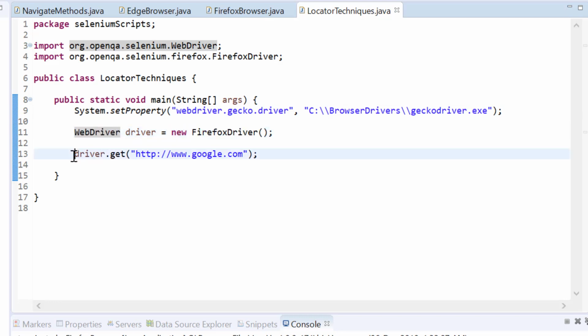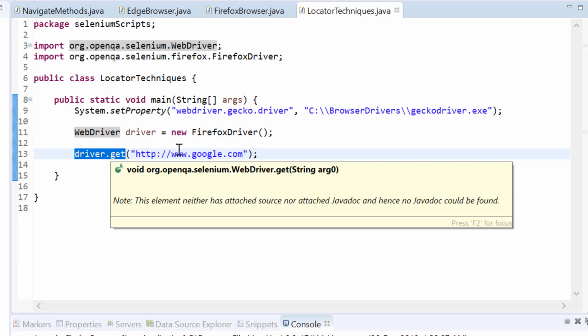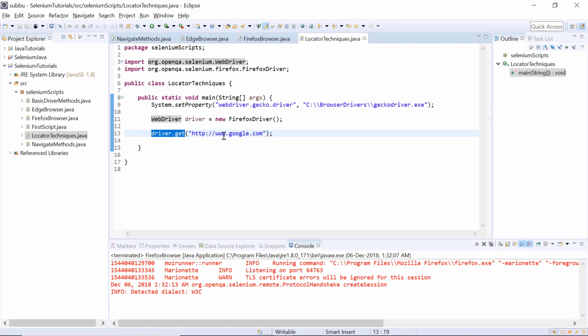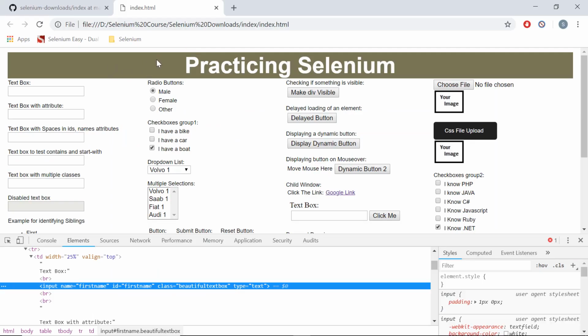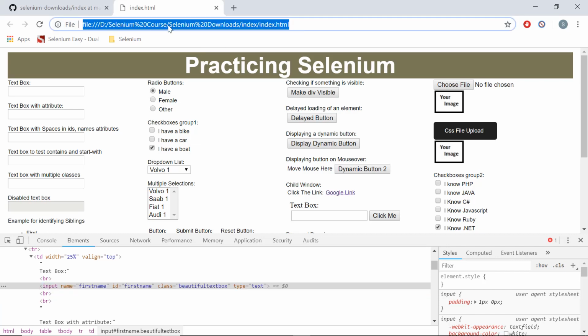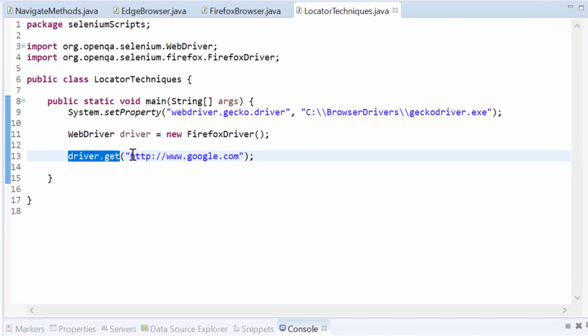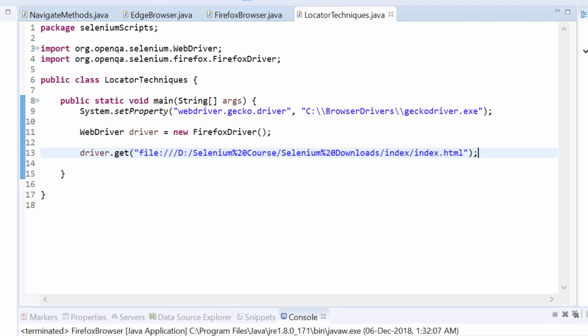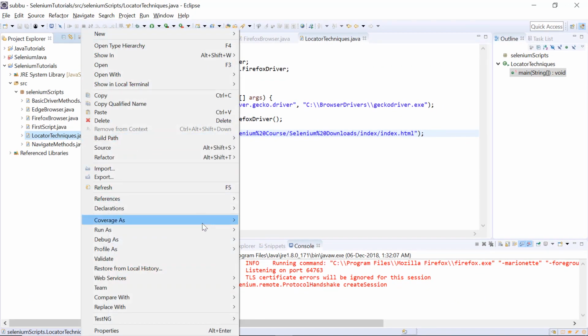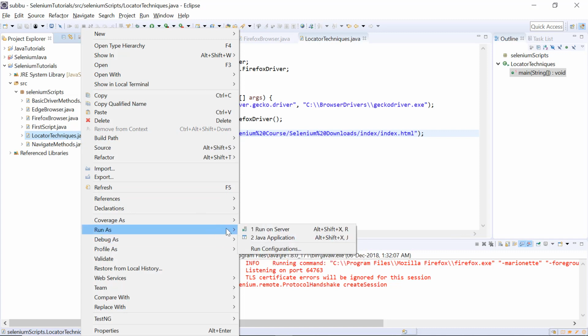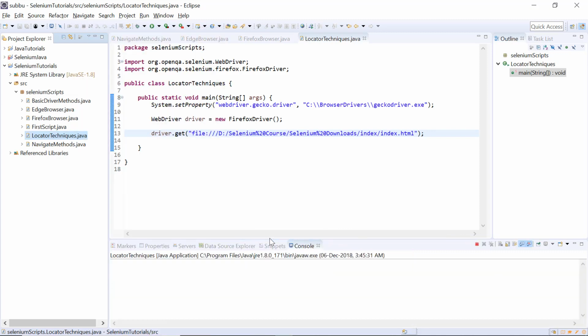And now driver.get. So we need to move to our index.html page. Once you open this index.html, just copy this path here. I'll copy this one and driver.get. So this particular page, this index.html will be opened. Let's run this script and see if it is opening this page. Run as Java application.